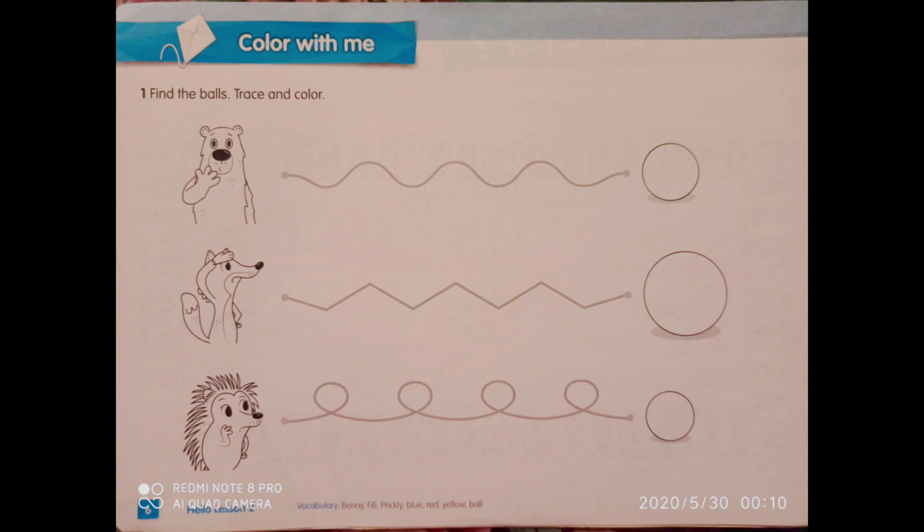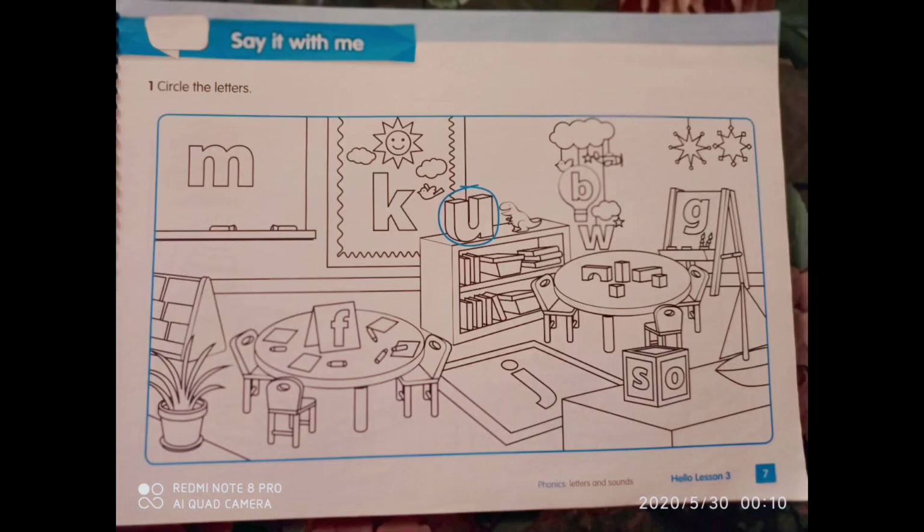Okay, my dear students, this page is from an activity book, page number 6. You can color the balls as well, red, blue, and yellow. And in the next page, you can find the alphabets and you can color those alphabets as well. So try to complete these pages, and I hope you enjoyed your lecture today, and now you can repeat, listen, and you can do these activities and complete this work. So take care.